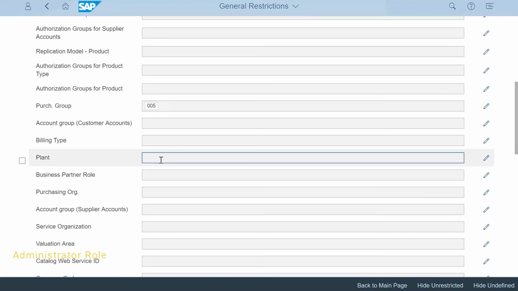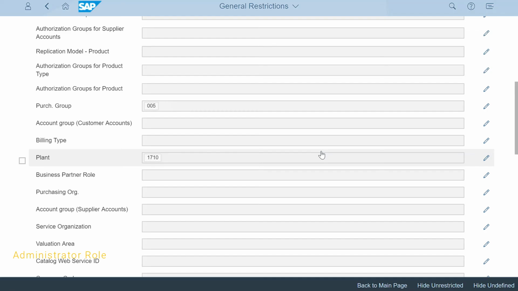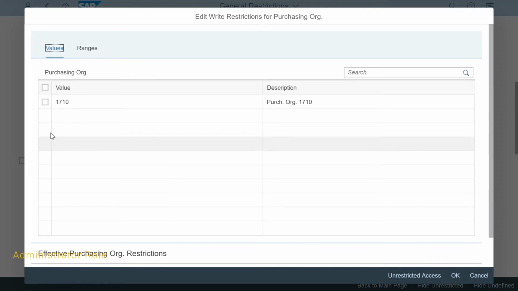Moving on, the next item that is of relevance is the plant. So I'm going to say that he can add items in purchase orders that are for plant 1710. The next thing that I want to add is the purchasing organization. I'm going to say 1710.